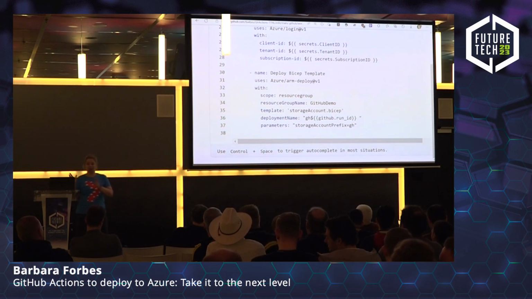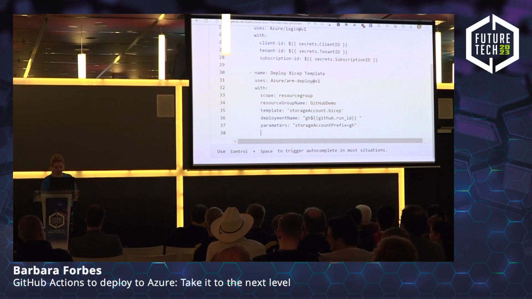So what I use here is one of the variables that you get with a pipeline. I say the GitHub run ID. So this makes it a little bit bigger chance that it's actually a unique value. And after that, I've defined the parameter directly, and you can also do this with parameter files, any way you want to use this.